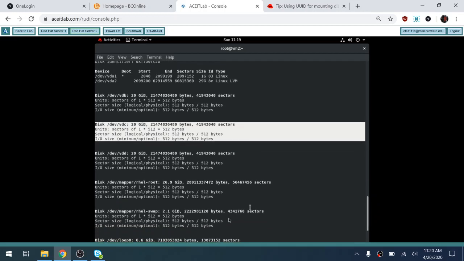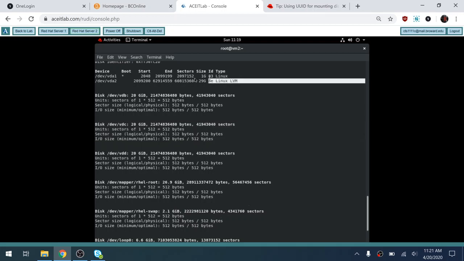And then I have these other disks, these device mapper disks. Those aren't real disks. What those are part of this LVM. So I can make a logical volume manager and then create disks from that. And that's what these 2 mappers are. They're part of that LVM.